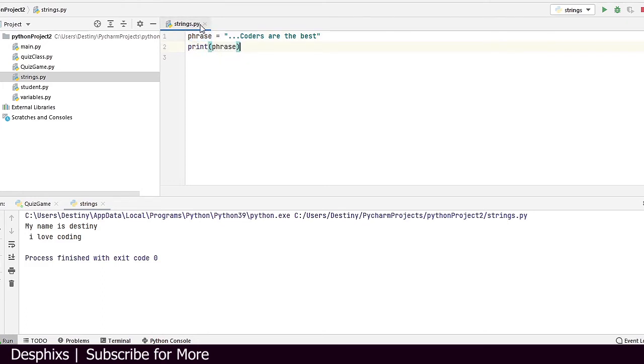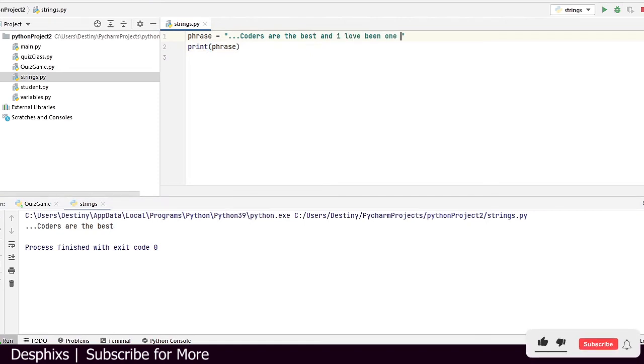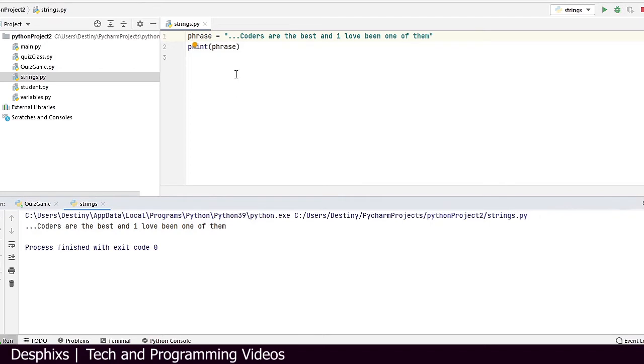Now when you run this, what do you see? It says coders are the best, and you could just come over here and change whatever you want. "Coders are the best, and I love being one of them." Then when you run this, you see it's updated. It says coders are the best and I love being one of them. So as you can see, you could print variables using the print function, not just strings.